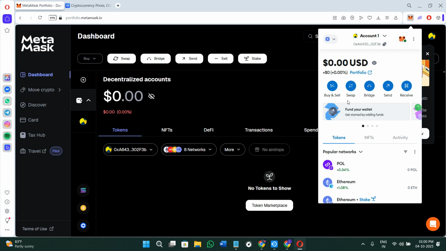So once this is done, as I've told you earlier, MetaMask doesn't hold the native BTC because Bitcoin runs on its own blockchain. But you can store the wrapped Bitcoin, which is also known as WBTC, which is a tokenized version of Bitcoin that works on Ethereum and other compatible networks.